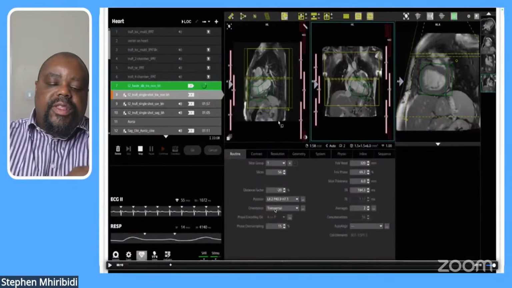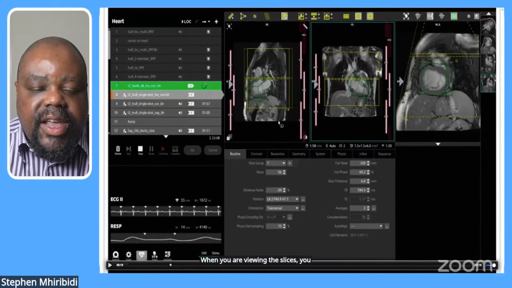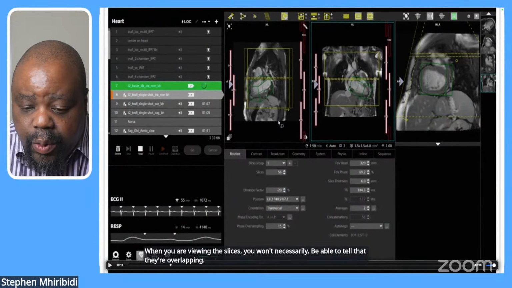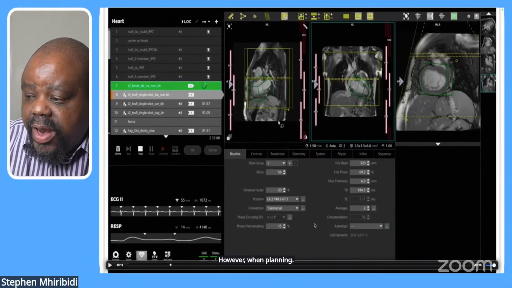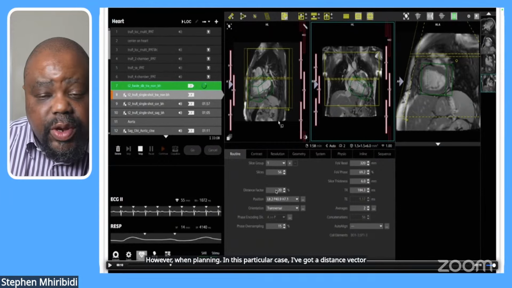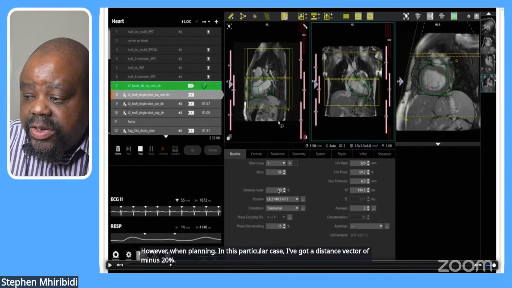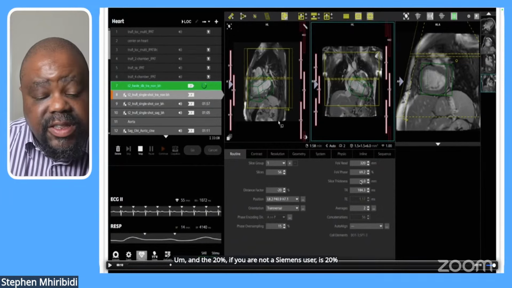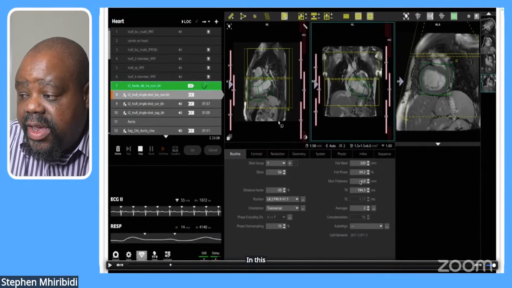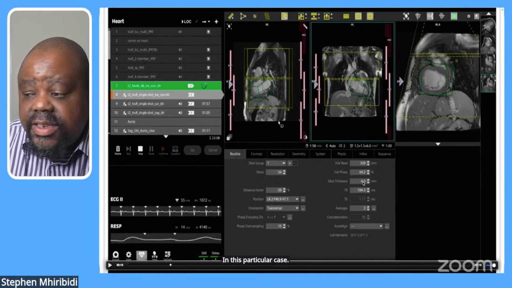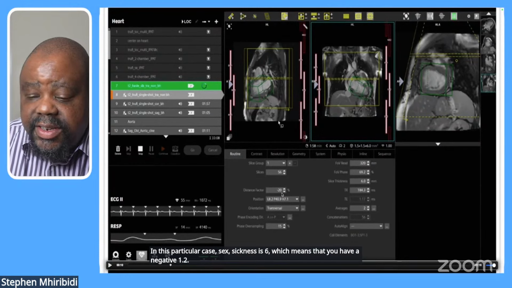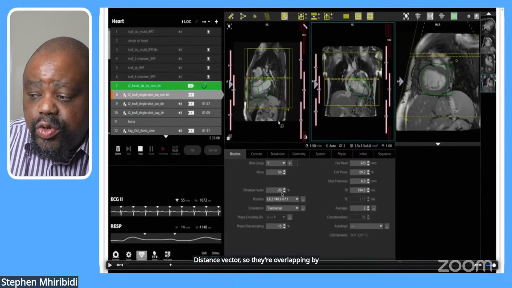When you are viewing the slices, you won't necessarily be able to tell that they're overlapping. However, when planning, in this particular case, I've got a distance factor of minus 20%. And the 20%, if you are not a Siemens user, is 20% of the slice thickness here. In this case, our slice thickness is 6, which means that you have a negative 1.2 distance factor. So they're overlapping by 1.2 millimeters.